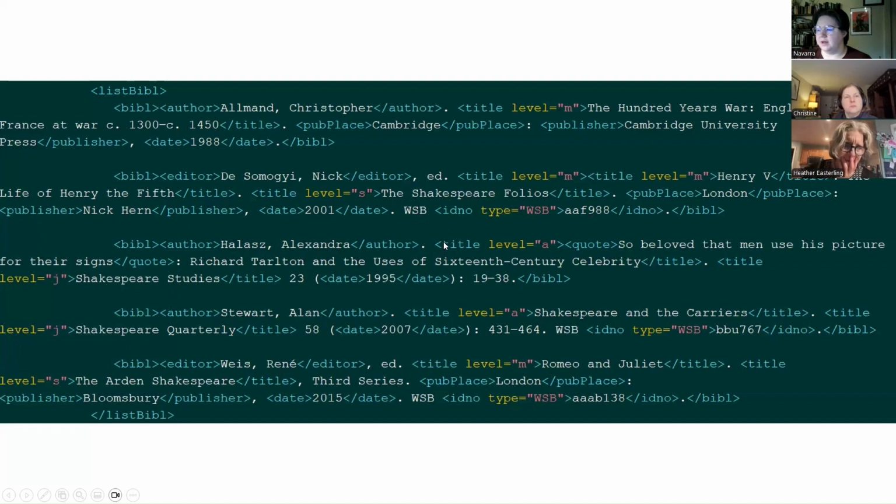Here again, we've got that author. This one's an analytic. This one is a journal article. And again, we've got a quote inside of that title. It's totally fine. Our processor will deal with that. It will add all the quotation marks that are appropriate for a title that includes a quote in there. Then we've got our journal name. So we've got title level equals J. That's Shakespeare Studies. The number is 23. Our date is inside of parentheses, which is our standard with MLA 7, a colon, and then our page range.